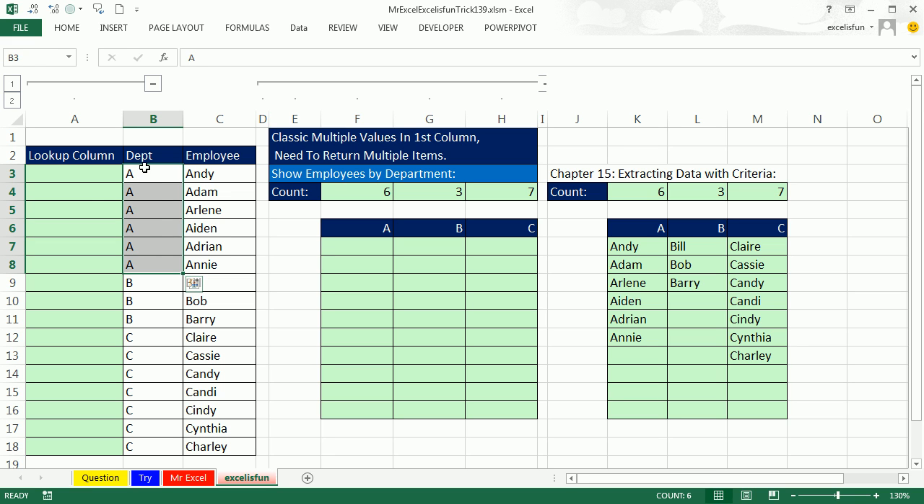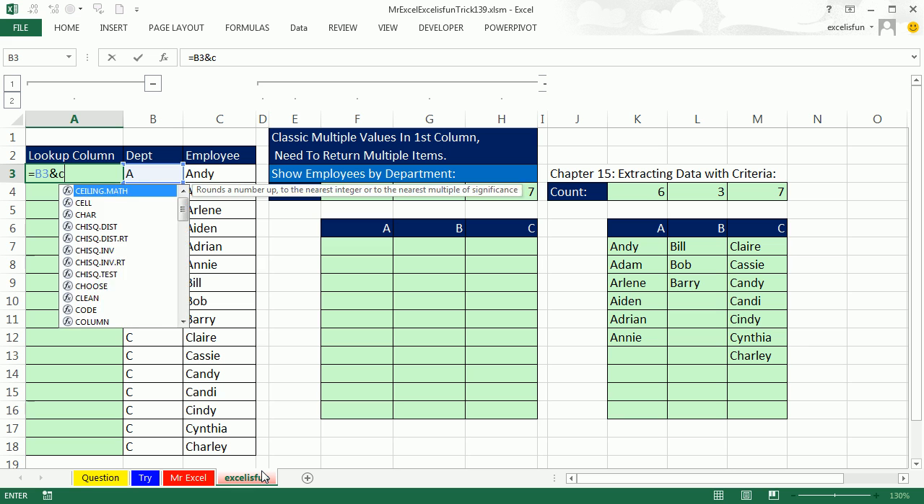Well, since that's a duplicate, if we just create a key over here that's not a duplicate, we can use that. And here's how we will do it. We'll say, hey, get that A, and we need to join it with the ampersand, Shift 7, and we're going to use the COUNTIF.